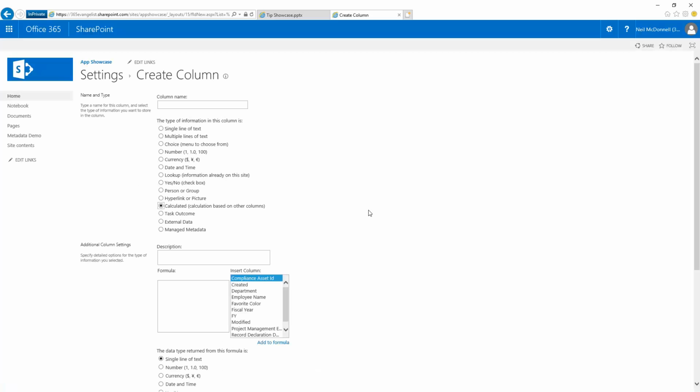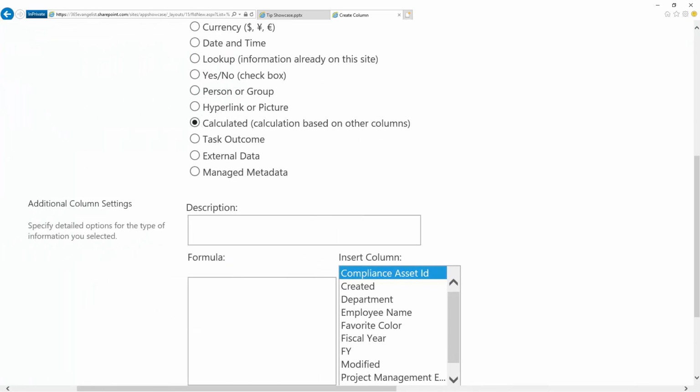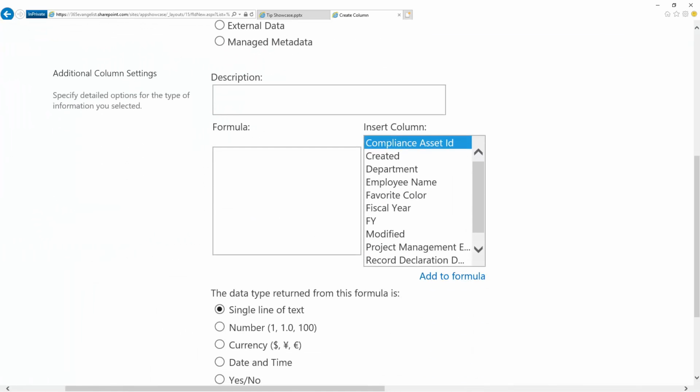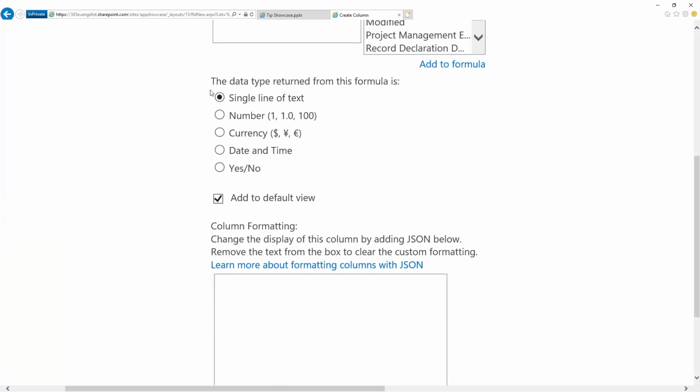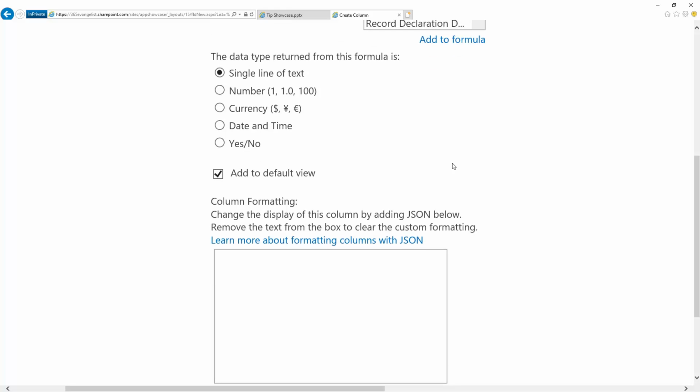And then as you continue to scroll down, you'll see description. We can put that in, so that people can see that data. Formula is what we're going to get to. That's the calculation. You can choose how it should be displayed. So this section here, the data type returned, is what it's going to look like to the users. You have the add to default view. I leave that in every time so that when we create the column, it shows up. We can see it in our default view on the list. And then the last one, column formatting, that's an advanced functionality. We're not going to talk about that in these introduction trainings.